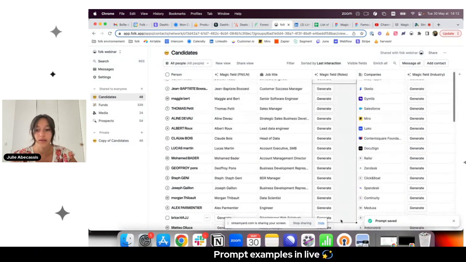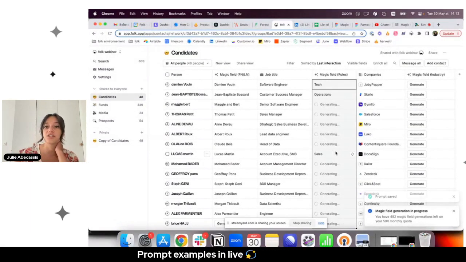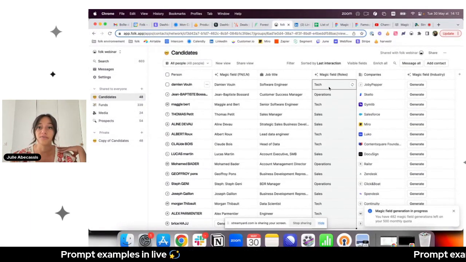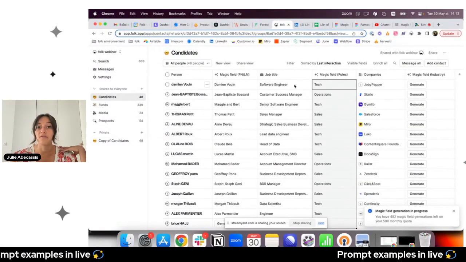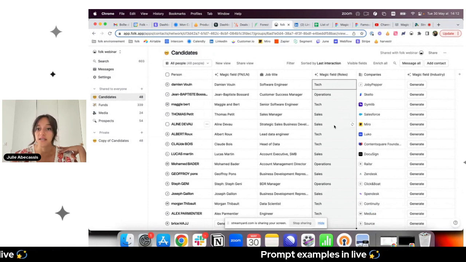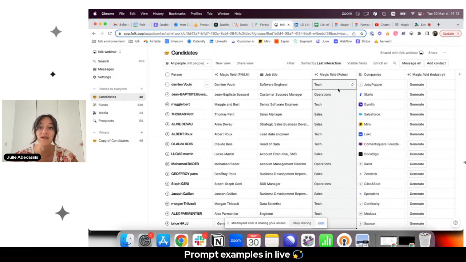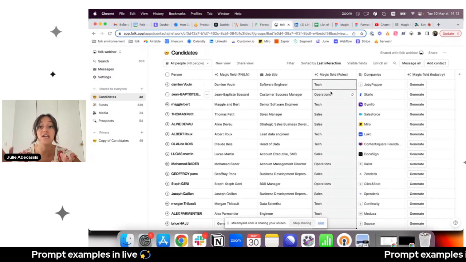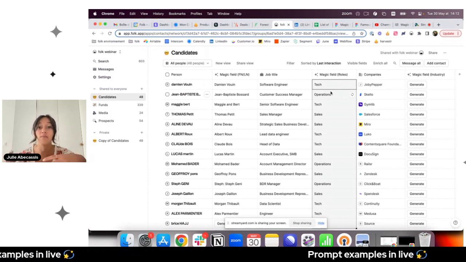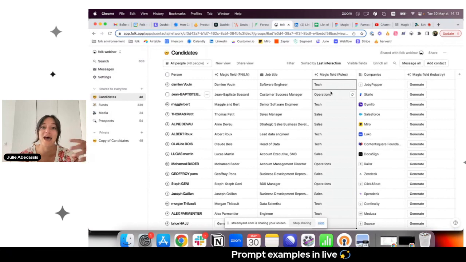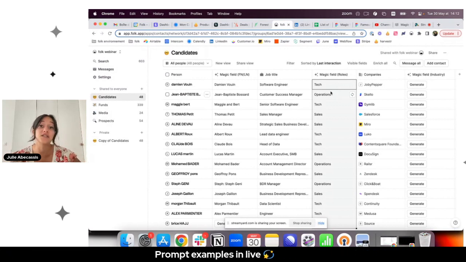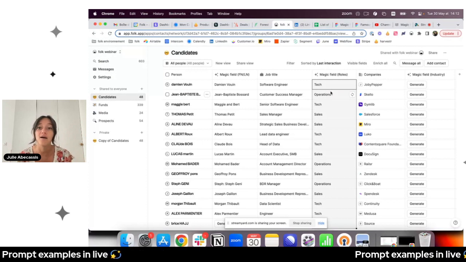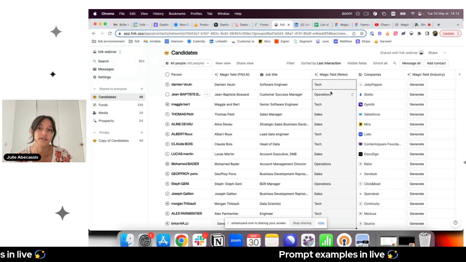So this is going to generate a bunch of roles people are applying for. So tech, operation, sales, and so on. And same here, now I can just translate this column into a tag column so that my candidates will be tagged. And I can then use this information to filter them, reach out to them, and follow up on the whole recruitment process.